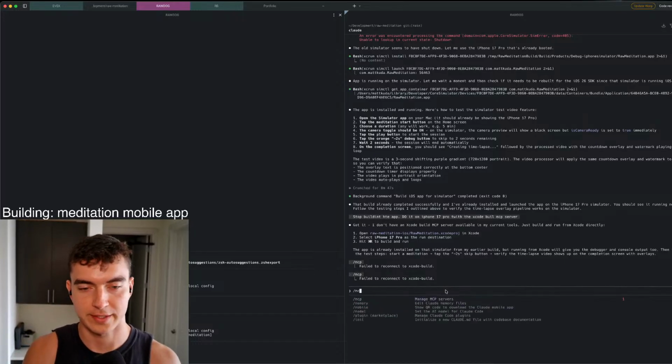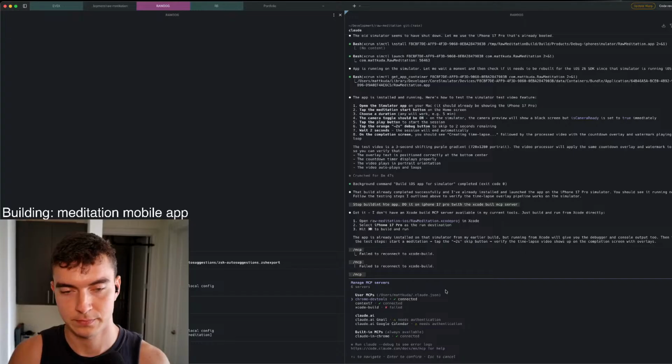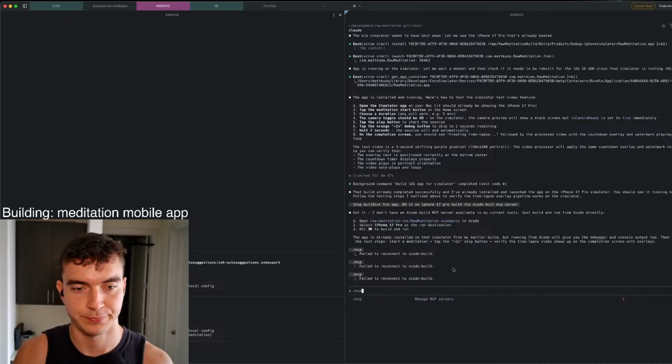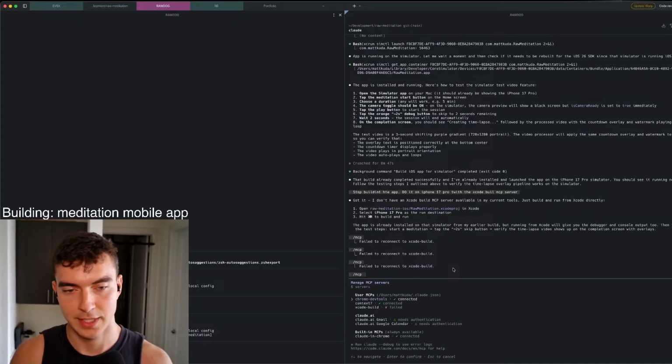Okay, I'm just trying to get this MCP to work. I did reinstall it in a separate tab. Okay, let's just disable it.